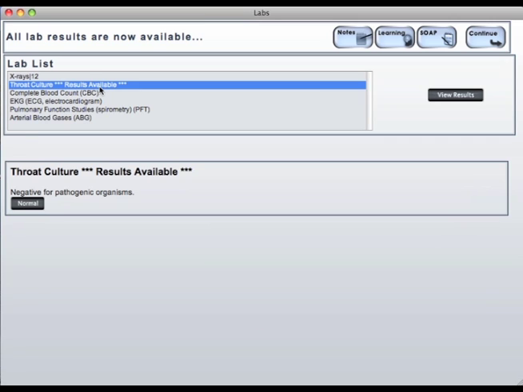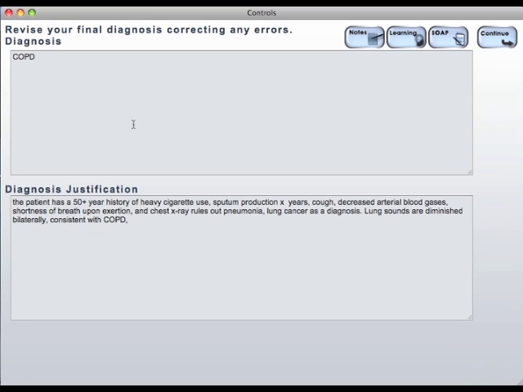Be alert for results that may cause you to reconsider your diagnosis or your management plan, or both. Click Continue when you are finished reviewing delayed lab results. This reopens the diagnosis screen where you can change your diagnosis as needed. You will also have access to the final management screen where you can make changes to your treatment plan.